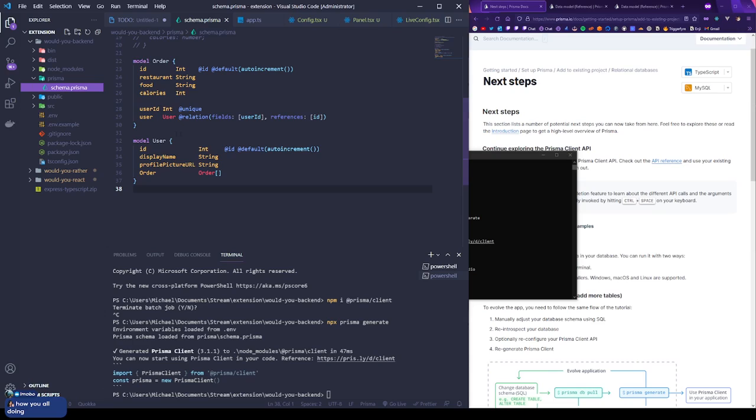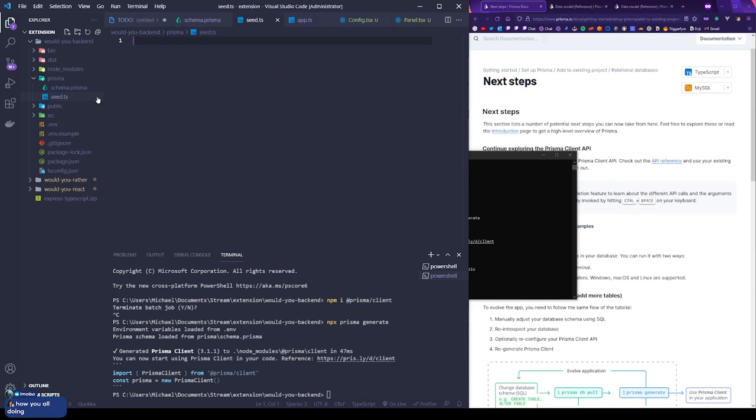Created an order, created a user. An order references the user ID on the user. Let me create a seed.